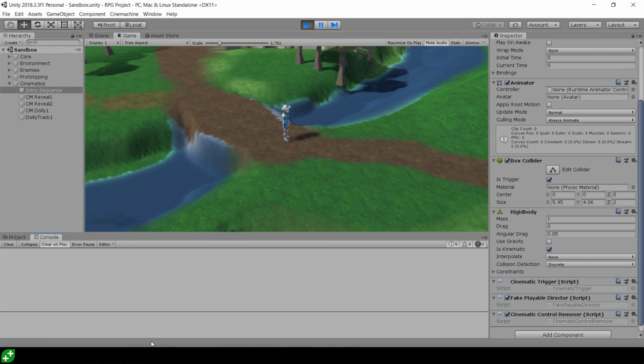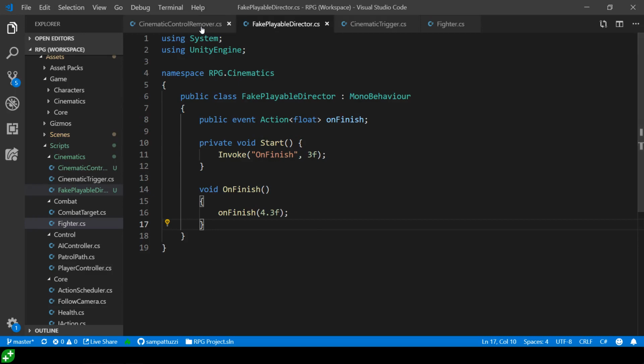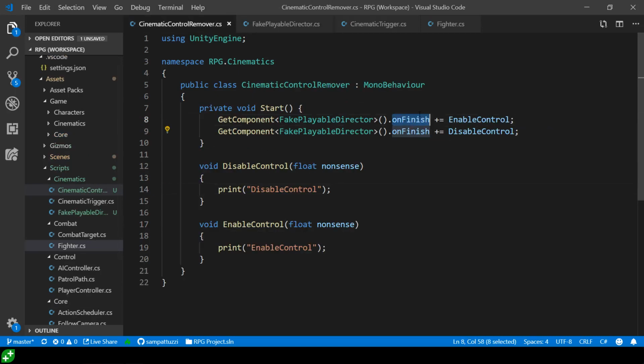Go to the console, wait for 3 seconds, and we get enable and disable come through actually in the order that we added them. So that's kind of interesting. If we reverse the order, you might see that the order of them getting called is also changed.